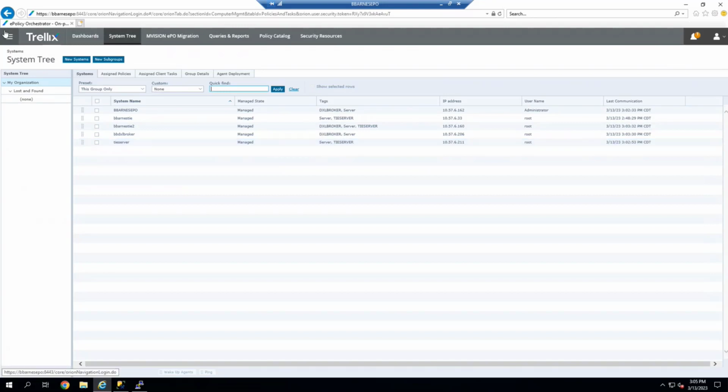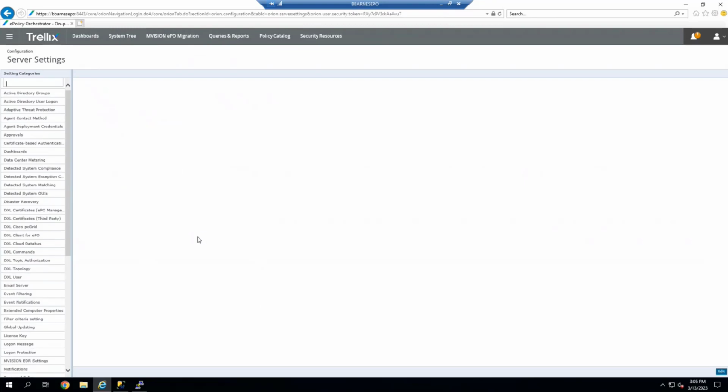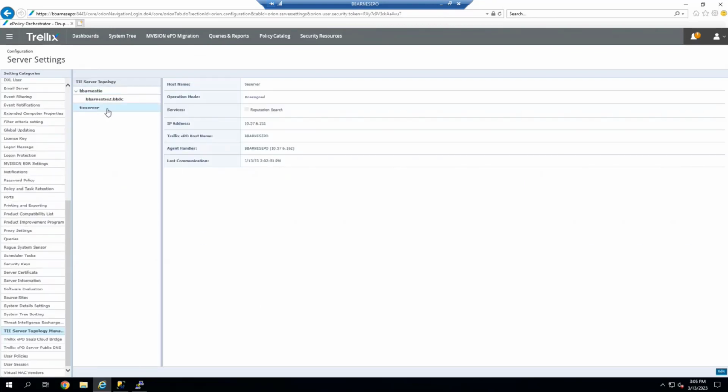So I have my tag here. If I hop over into my server settings and my TIE topology, I should also see that device here. It will be in the unassigned state. This is expected. It will not automatically assume a role. You'll have to come in and configure one. The next step in our process would be to move this over to the secondary role, so I'm going to go ahead and do that now.